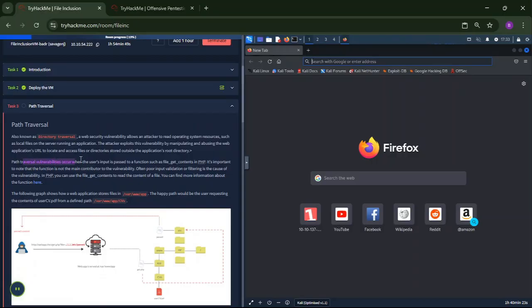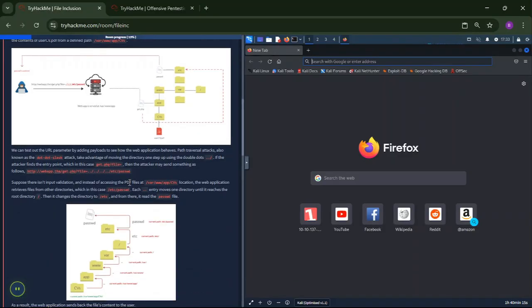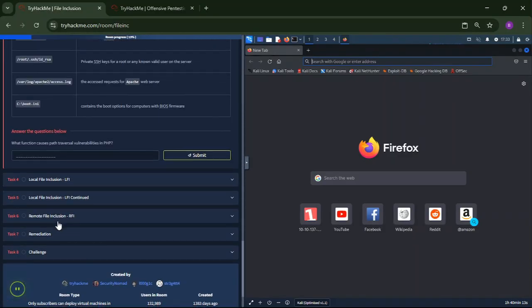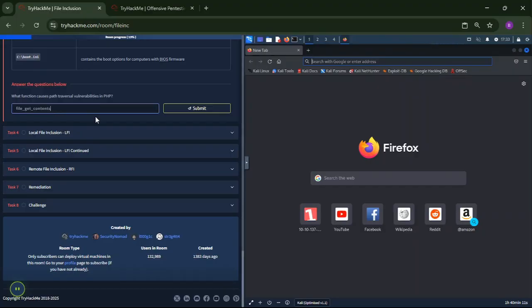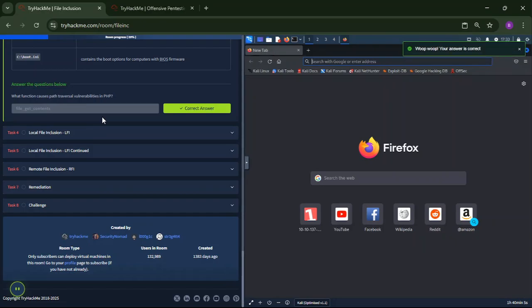The path traversal vulnerability occurs when user input is passed to a function such as file_get_contents in PHP. So this would be the answer to our question, and yeah.